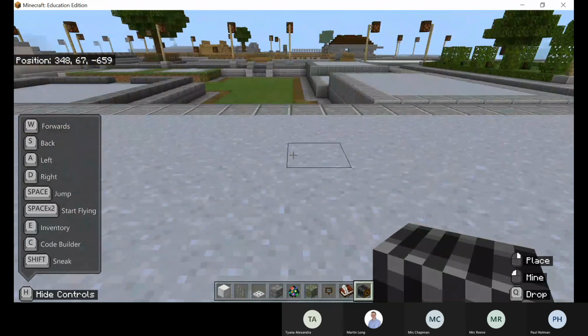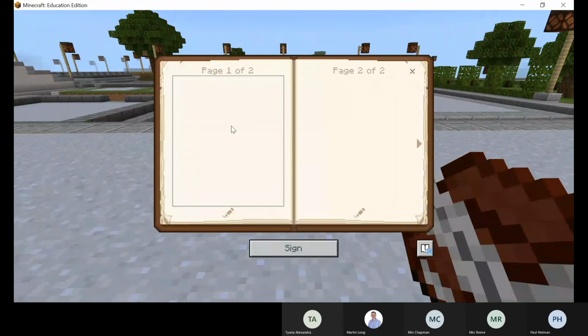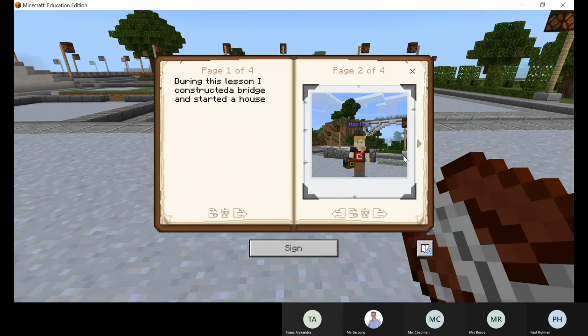What I'll do next is I'll move across to the Book and Quill and throw that out there, and it opens up a book on screen. And what I can do now is create some writing or pictures. So it might be that I'm going to type on screen there: during this lesson I constructed the bridge and started a house. Then over on this page here, I might want to document what I've got. So I took a picture of my house in there. So I start to build up my book, and I can flick through my pages. And when that's done, I can sign it and I can export it.